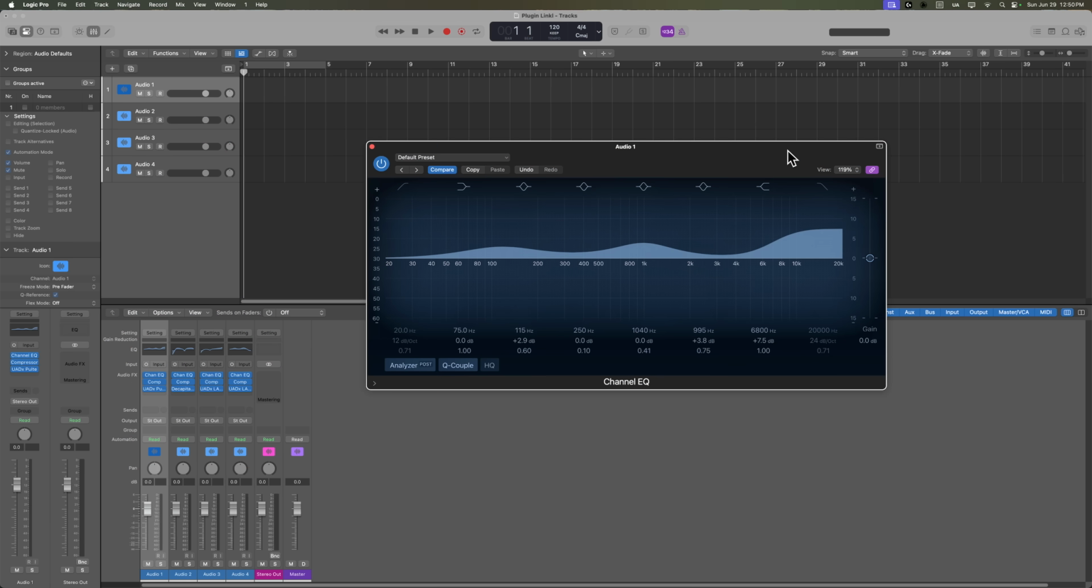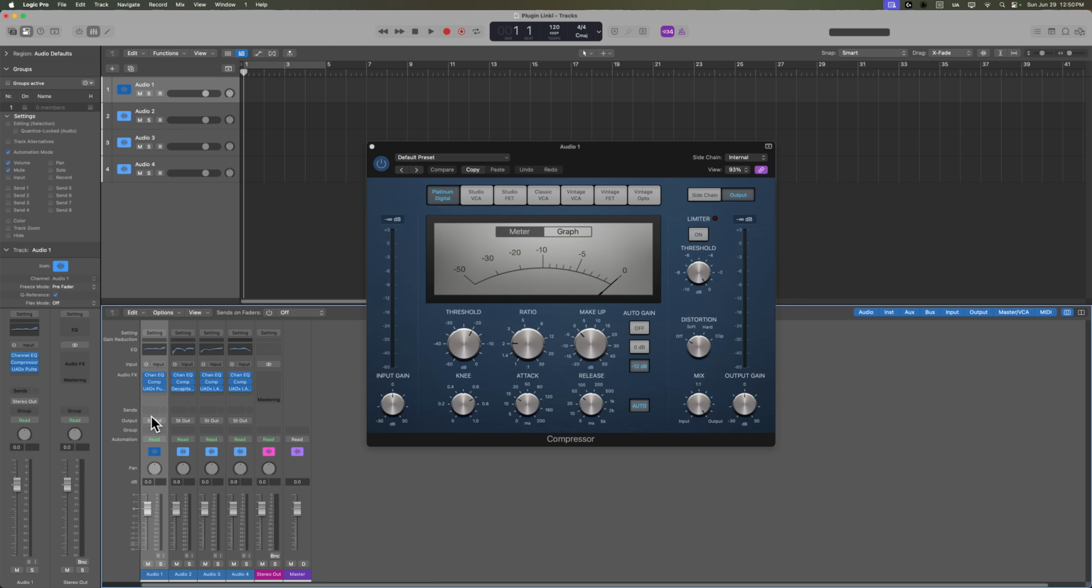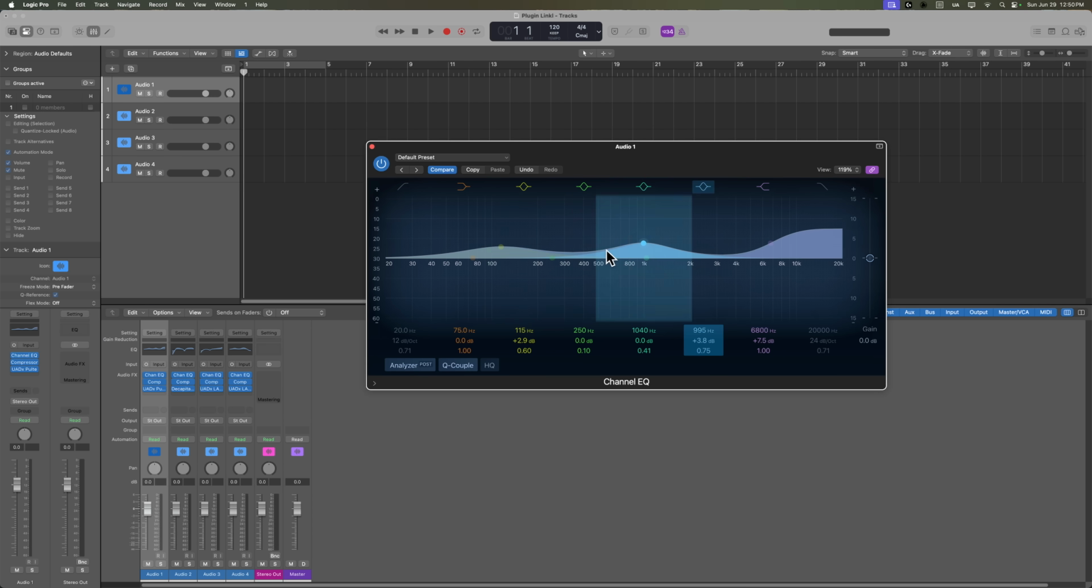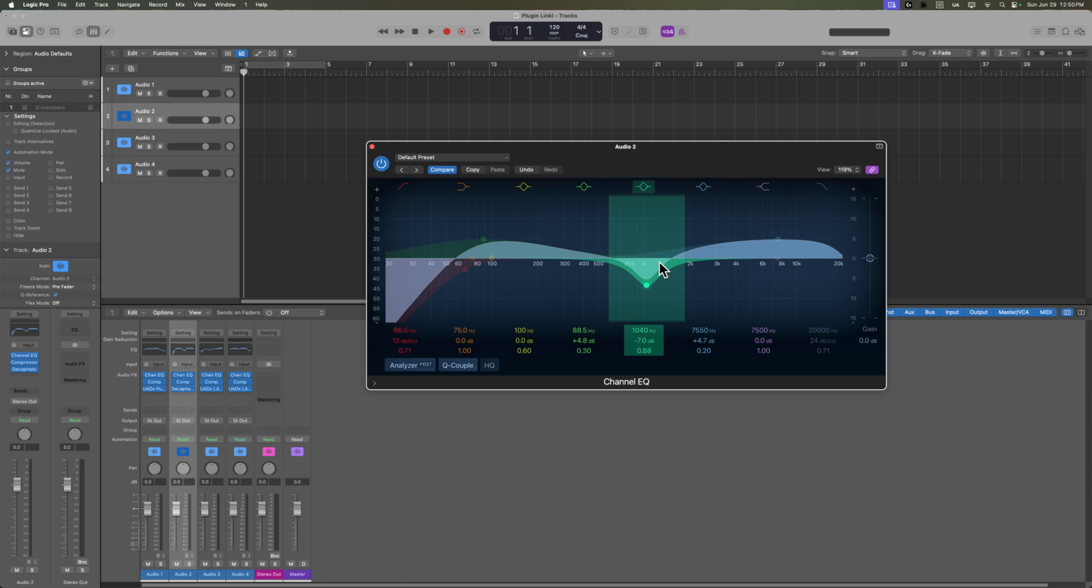What this will do is show you a single plugin dialog or window for whatever plugin slot you have opened. So right now this is plugin slot one, plugin slot two would be the compressor, plugin slot three here is a Pultec EQ. So let's go back to the channel EQ. Again, I can make an adjustment here and then I can just click the next track and it pulls up the plugin that's on the first insert slot there. And so I can make an adjustment. I can move over to the next track.